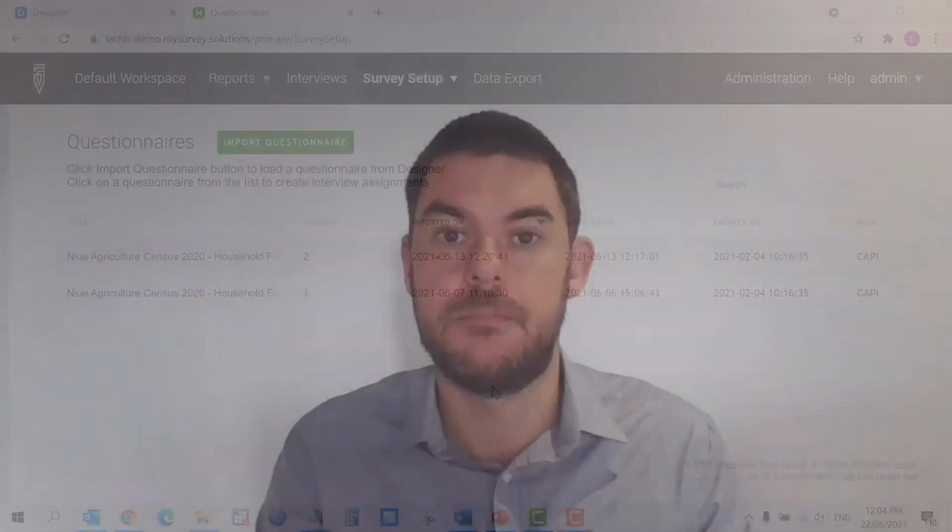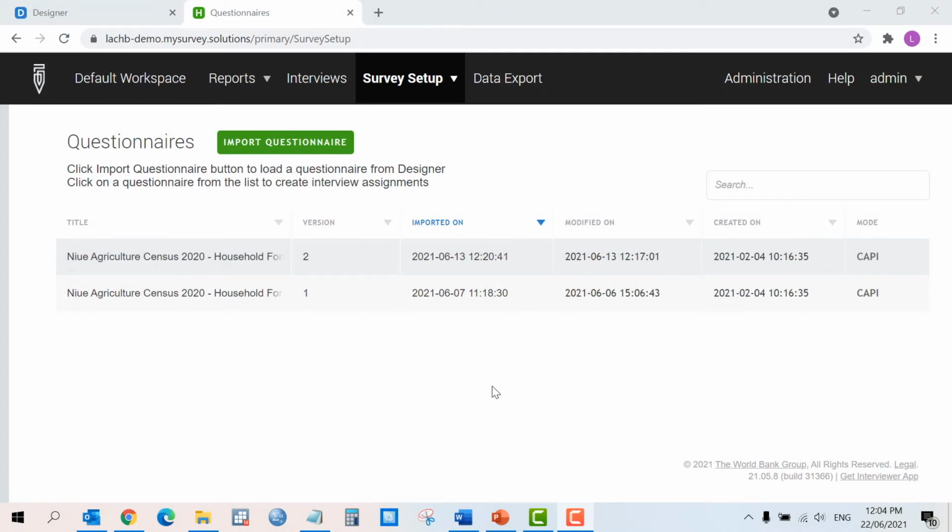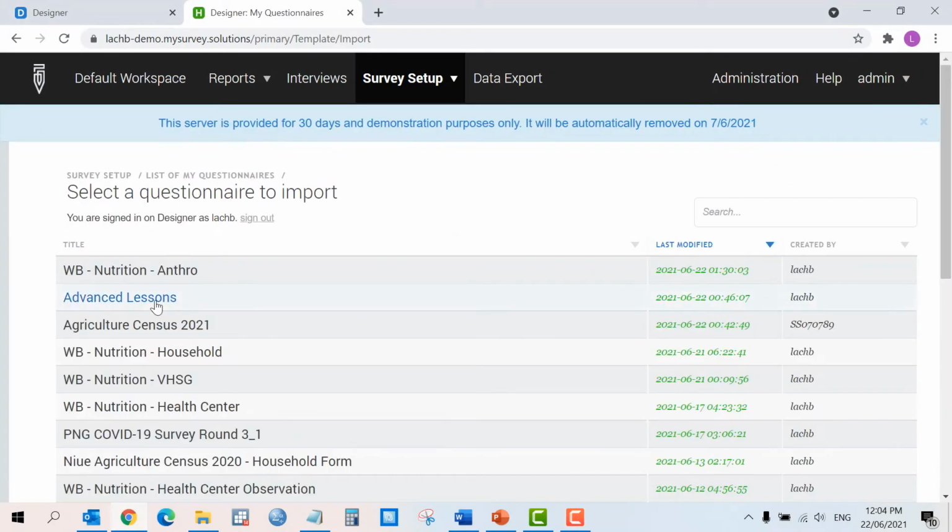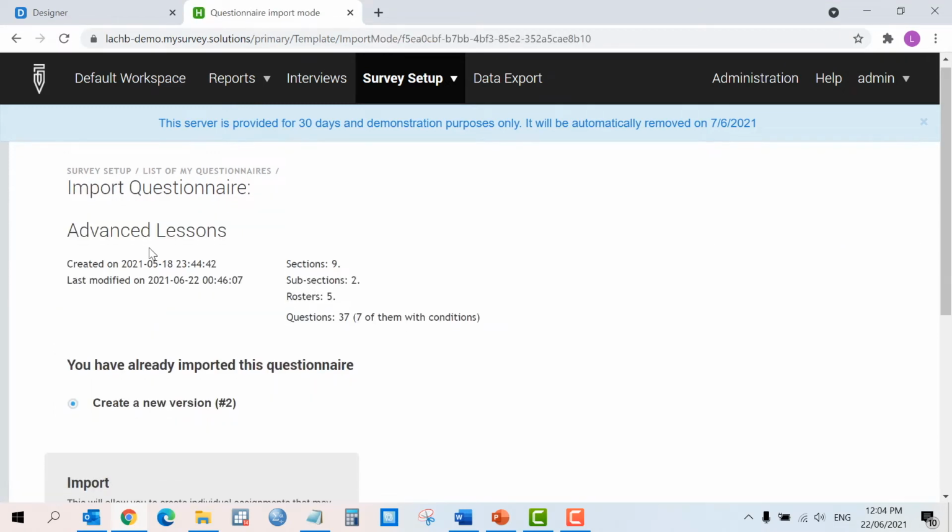Now the next step is going to be to import this questionnaire into the headquarters. The reason I'm doing this is once it's imported into headquarters, we can take from headquarters some tab delimited templates which we can use to populate our data. In headquarters, the first thing I'm going to do is import my questionnaire, which is here, Advanced Lessons.